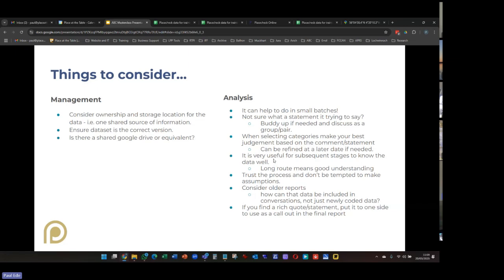It's very useful for subsequent stages to know the data well. So whatever happens, whoever's coded the data will have a huge amount of insight to share with the steering group to help get an understanding of where people are coming from. Trust the process. Don't make assumptions where you don't need to.